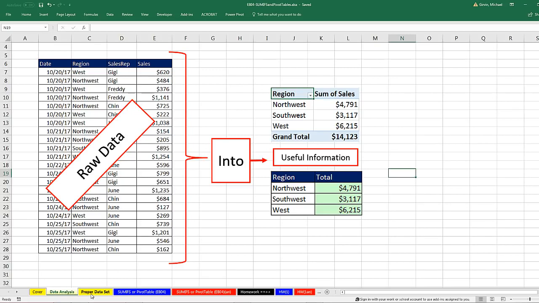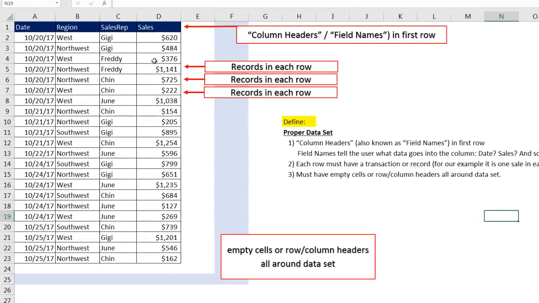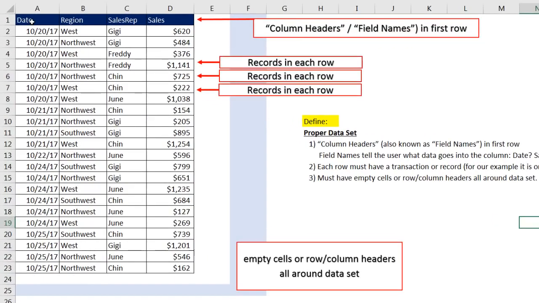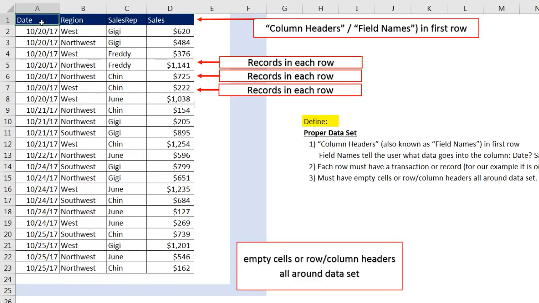Now, we have to go over to the sheet proper data set, because when you're dealing with raw data, you got to make sure that the raw data is in a proper data set. Here's the 3 things that define a proper data set in Excel. And there's a visual here. In the first row, you have what are called column headers, or the proper name is field names. Date, region, sales rep, sales, all in the first row.